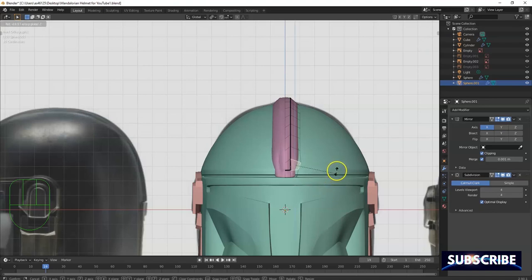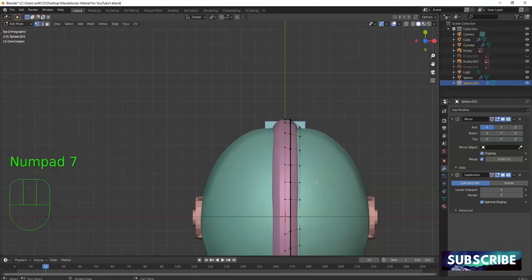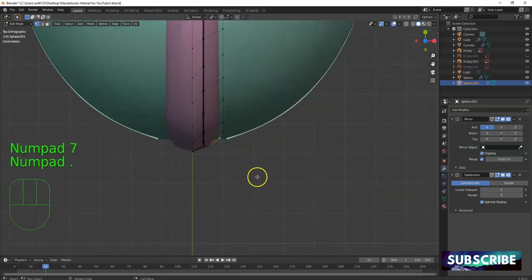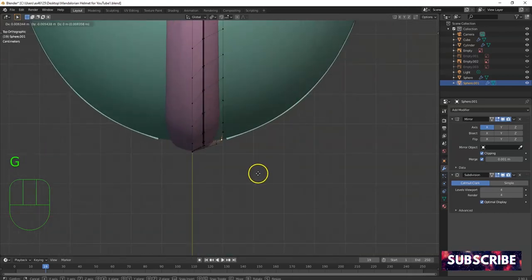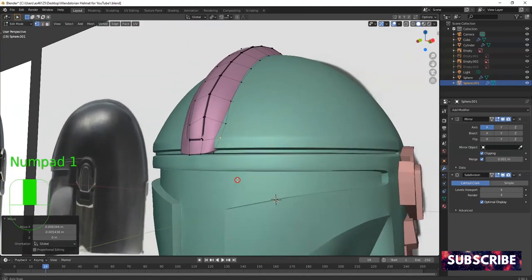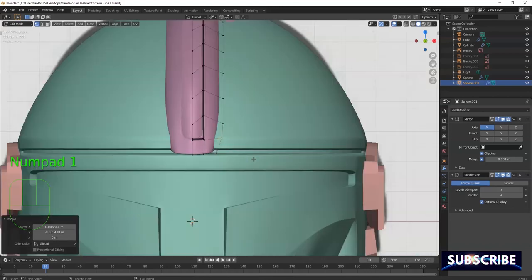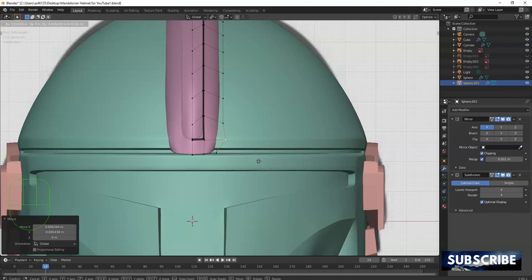And rotate it out. Oops, it's not gonna work. Let me try vertex selection. Select that vertex there. Numpad seven for top view. G for grab, and we're going out this way. One for front view. Looking better, looking better. Let's go forward more a bit. Or should we go out? Let's go out, see what happens. All right, it's looking good.